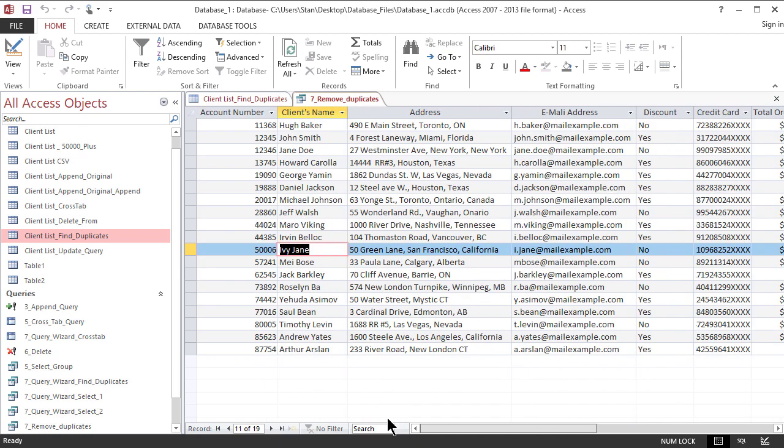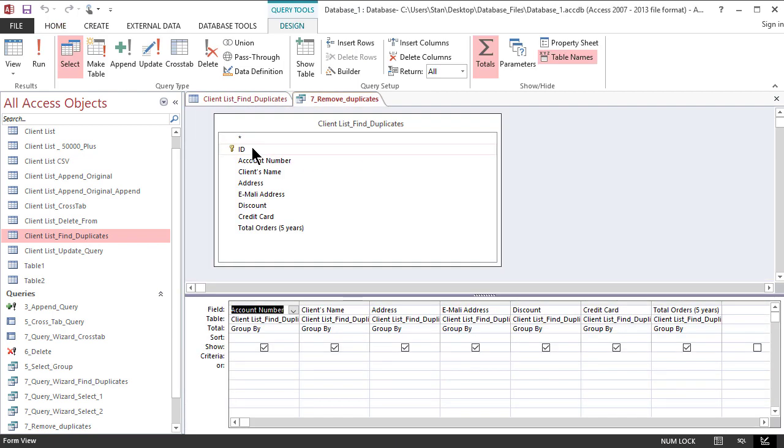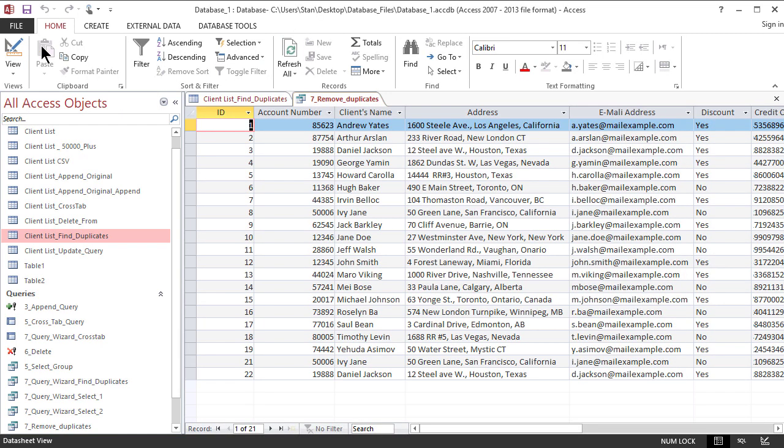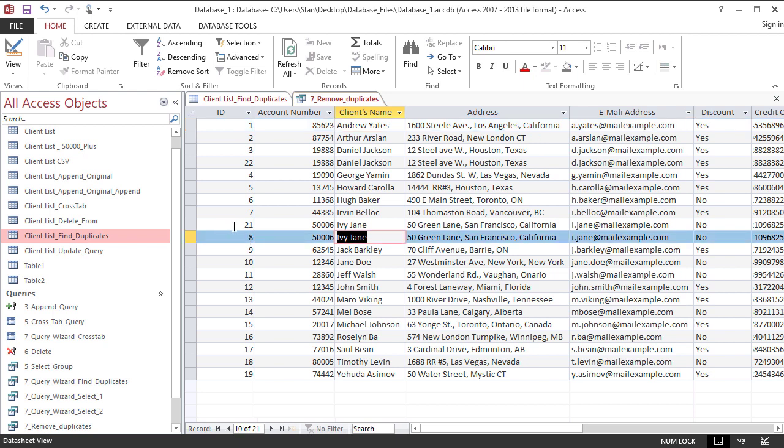What we're missing in this table though is the primary key. So how do we fix that? Because every duplicate record had a unique primary key. One of the ways you can do this is you can design the query and add the primary key here. But if I do a group by for the primary key, it's not going to work because we have unique primary keys, all right? So I'm grouping by number now, and because I have a unique number, it's not going to group them together, okay? So let's run it, and I have 21 records if I use group by. So it's not really working. If I sort by client's name, I have Ivy Jane as a duplicate simply because she has a unique ID here, 21 and 8, and the same for Daniel Jackson, right?